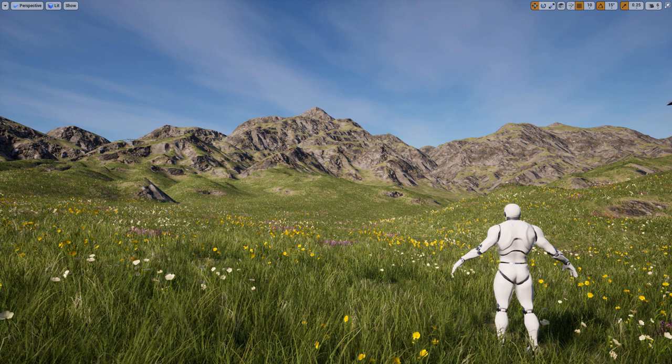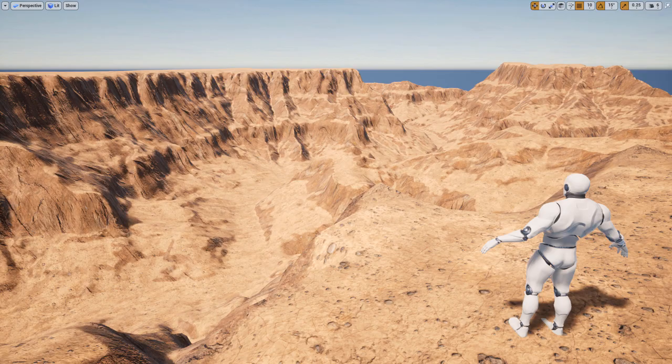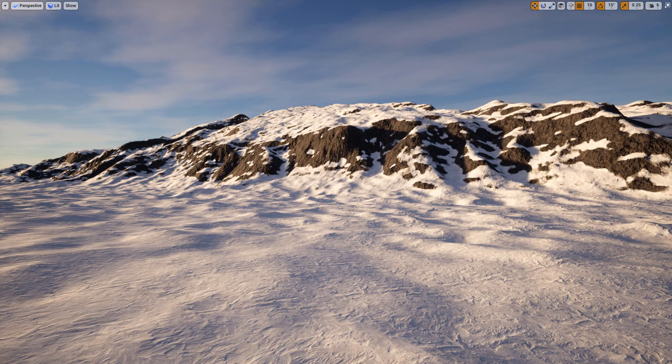In this tutorial, I'm going to show you how to automatically texture any size landscape, especially very large landscapes, something that you would not want to manually paint layers on. And this is done with auto landscape material.